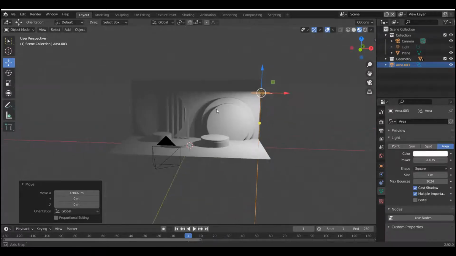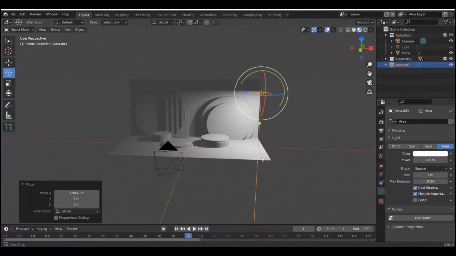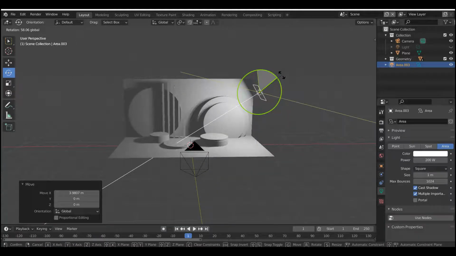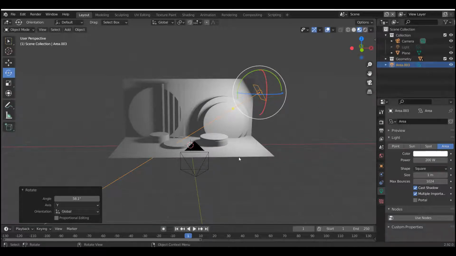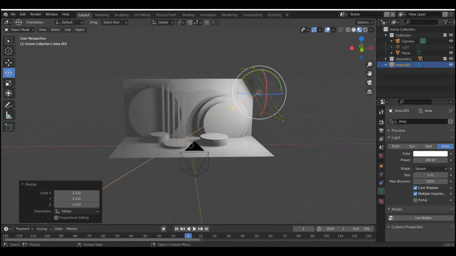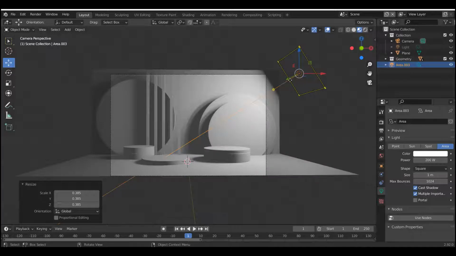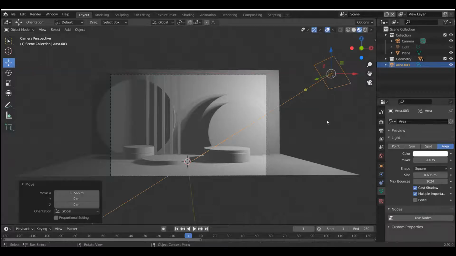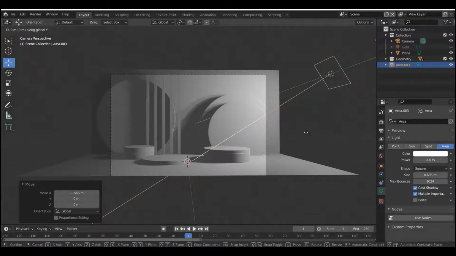Okay, we'll rotate it to the center. Correct, and we'll make the size bigger. So press S and drag. We'll move the light back. Sorry, GX, and a little forward, GY.